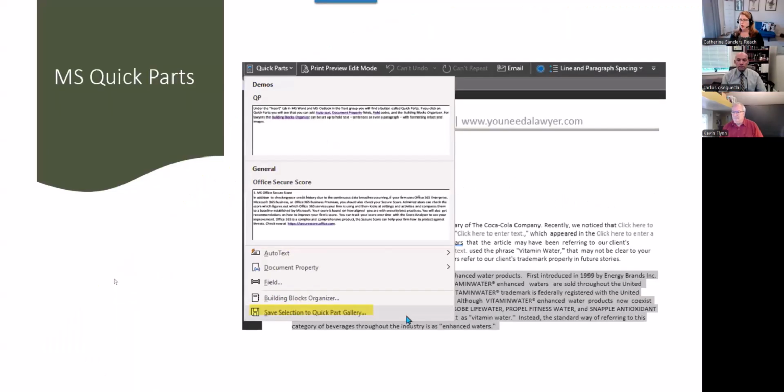And the one that you probably are familiar with, but may or may not be using, is this tool called QuickParts. And QuickParts is built into Microsoft Word, and it has some benefits and drawbacks. And the benefit is that it allows you to add phrases and clauses very quickly from an easy drop-down menu. The drawback is, unless you set it up right, it's only available on your computer.